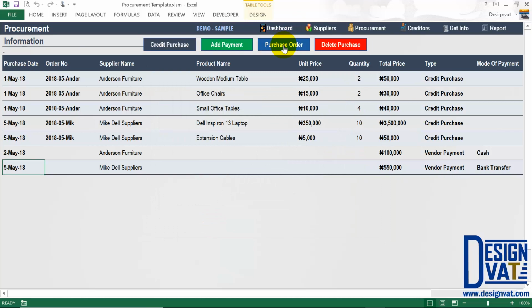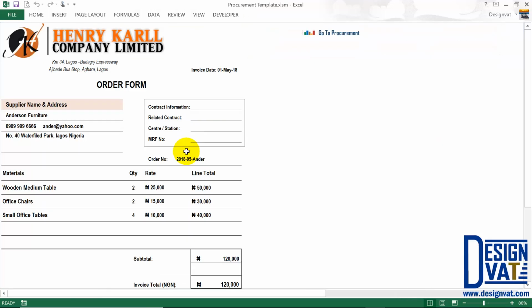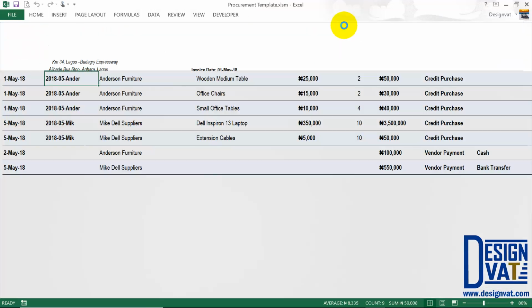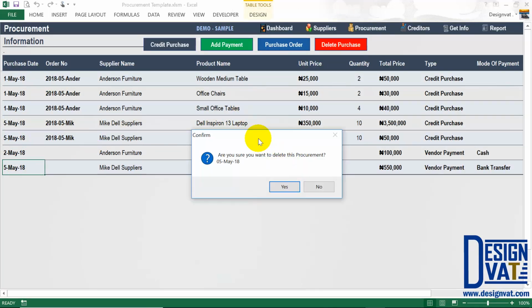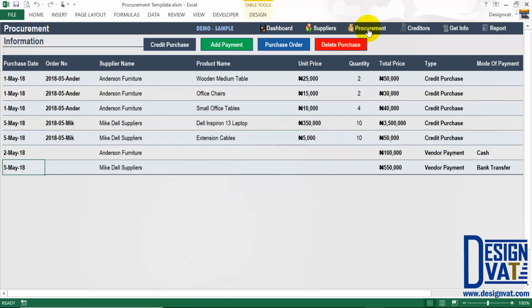This is to create a purchase order. You simply need to click on the order number, click on purchase order, and it will automatically take you to the purchase order section and populate it with the items being ordered. And lastly, to delete, you click on a cell, you click on delete, and the confirmation message comes up. So that's a summary of the procurement section.